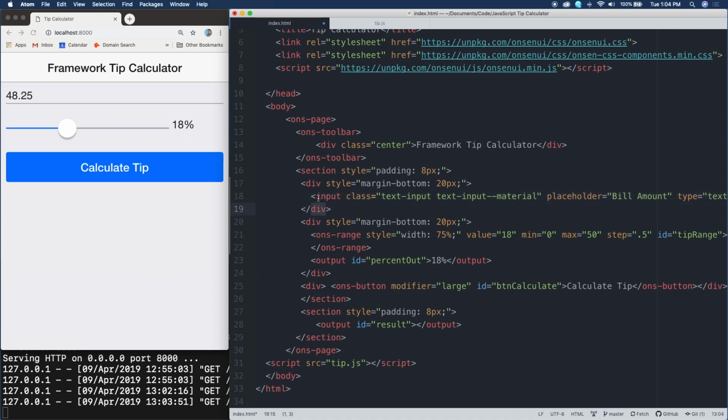And then we have a div. Now, by the way, there's also a component in onSend that I could have used for the input. I could have done an onSend input component here as well.